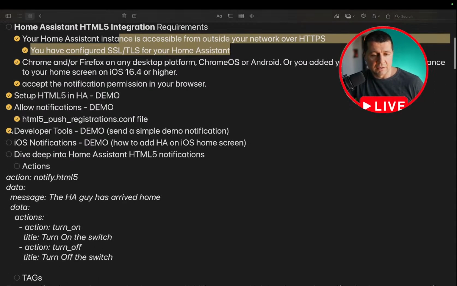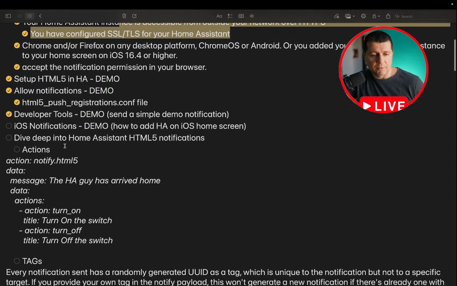We did a developer tools demo, and I'll share a few words about iOS notifications demo. I cannot demo that because I'm using my phone as a camera right now, as a top-down camera. So I'll just explain to you. The process is exactly the same. You have to... No, it is not the same actually. It is not quite the same.